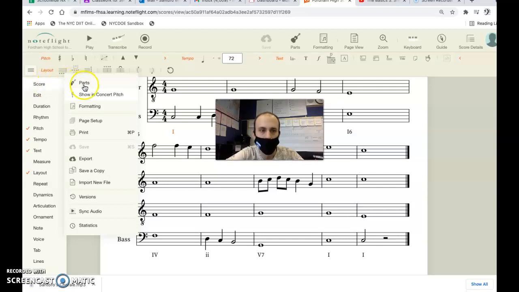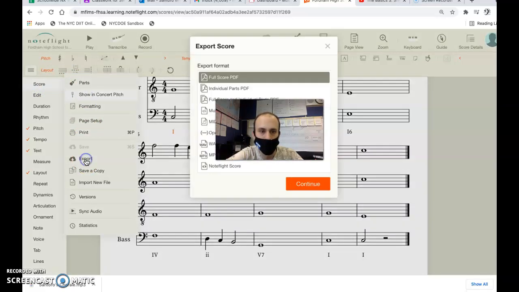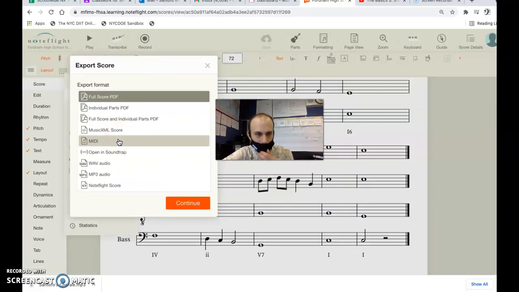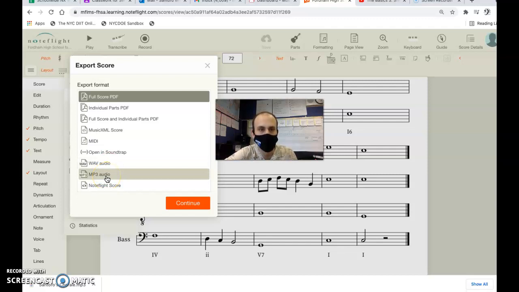From score, you'll scroll all the way down to export. It'll give you lots of options. Oh, cool, you can even open it in Soundtrack, huh? I didn't know that. Go to MP3 audio, and then you'll be able to save your score that way. You also need to go to Full Score PDF and upload a PDF to the file today. So two things: MP3 audio.